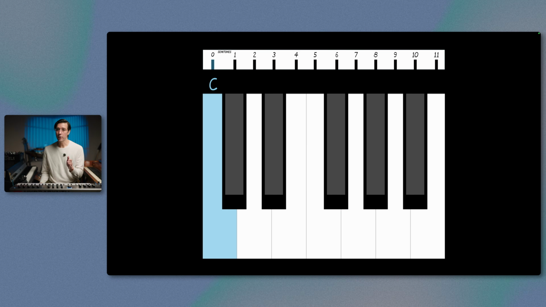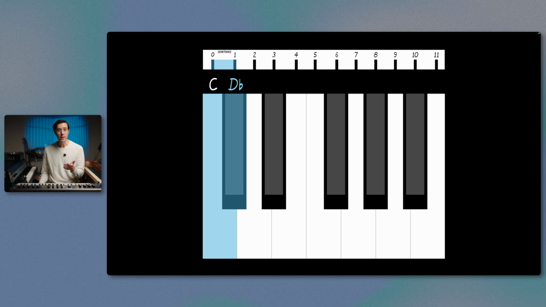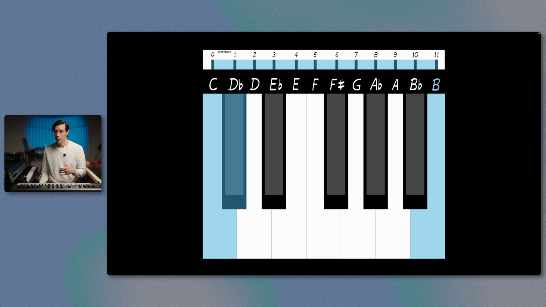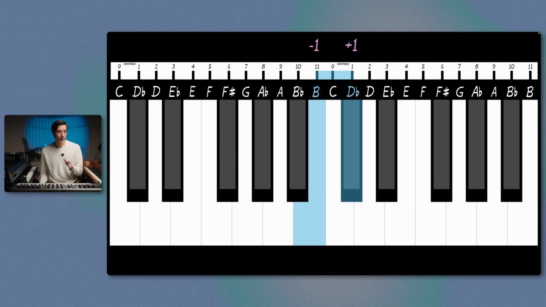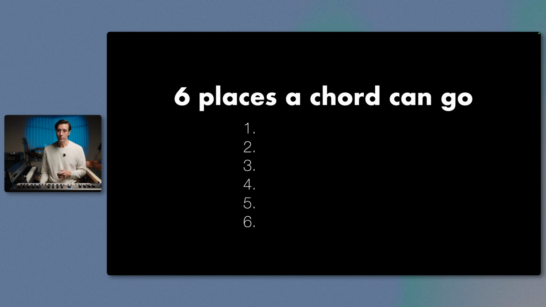Before, we may have regarded the motion to D flat as 1 semitone and the motion to B as 11 semitones. We may have thought of D flat and B as 2 entirely separate places that our C note could travel to. But now, we can see that they are actually 2 sides of the same coin. Motion by 1 semitone, up and down. This is the first of the 6 places a chord can go, 1 semitone away from its current position.